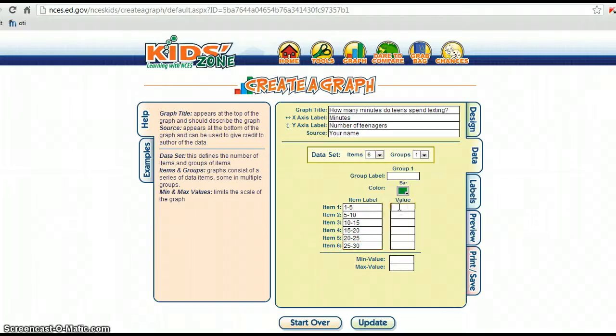And then your value is your result. So how many students said 1 to 5? I'm guessing probably only 1 or 2 there. How many said 5 to 10? Maybe I had 4 there. Maybe I had 5 from 10 to 15. Maybe 3 from 15 to 20. Maybe 6 from 20 to 25. And 1 from 25 to 30. The minimum and maximum value is so that your graph knows how high and low it needs to go. So we obviously went from 0 to 30 here.